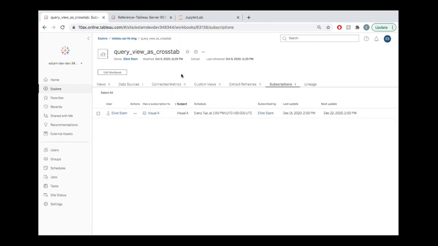So here we can just see a subscription that exists on my site, and basically we're going to go about creating one of these but through the API programmatically instead of generating one of these manually in the Tableau Online UI or Tableau Server UI, but I happen to be on Tableau Online.